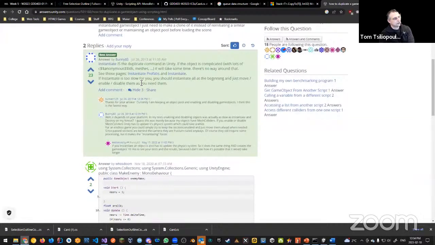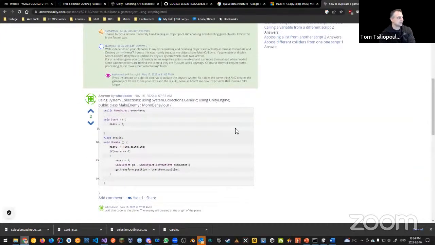If instantiate is too slow for you, you should instantiate all at the beginning, and just move, enable, disable them as you need them. Now this is different. That means we're never going to destroy anything. We're just going to disable it, right? And put it back inside of the thing. And that's kind of like an object pooling pattern that you and I are going to work on in the second half of semester. I want something nice and easy for this one to work.